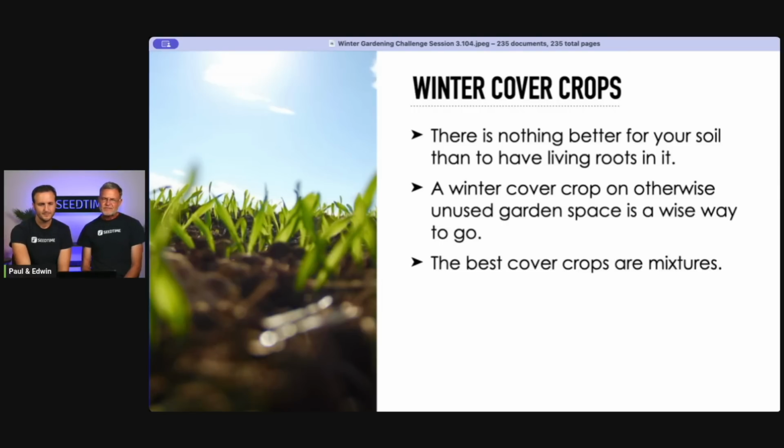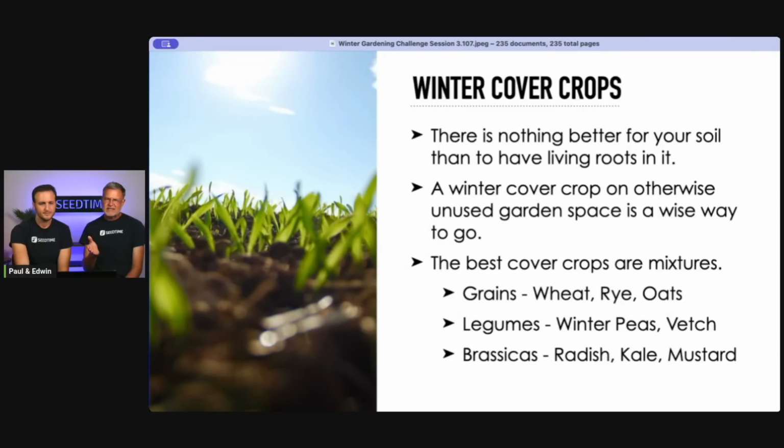So the best cover crop to grow is actually a cover crop mixture of a number of different things, but it should have some grains in it. It should have some legumes in it, and it should have some brassicas, and then maybe even some other miscellaneous forbs in it. That would be the ideal mix. 7 or 8 or more different seeds.